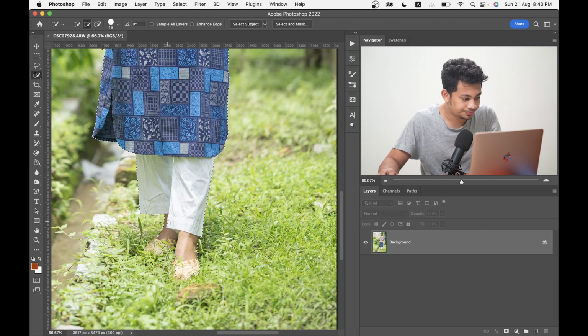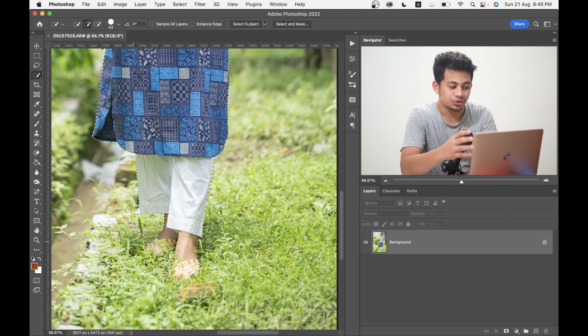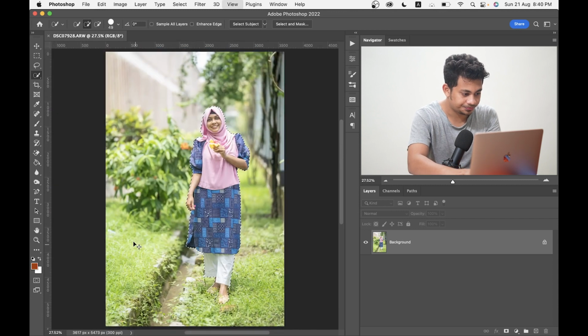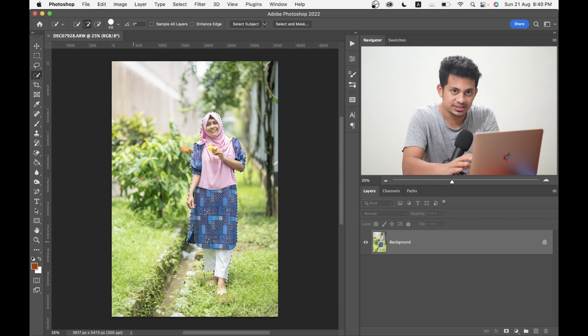Okay, now you can see it's over selected, so press and hold Alt for negative selection and you can just do it. Okay, for this area you don't need to be 100% perfect because we don't apply the blur effect on this area, so I think this is fine. So this is my subject.